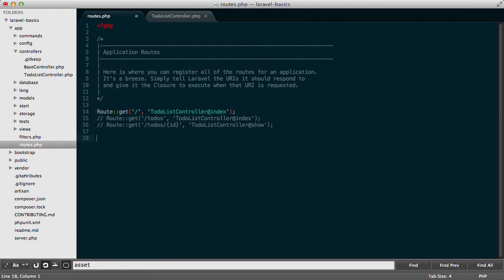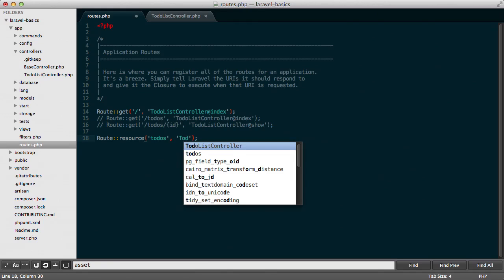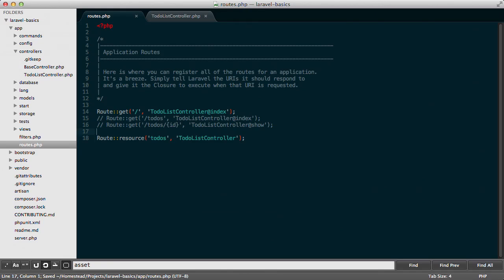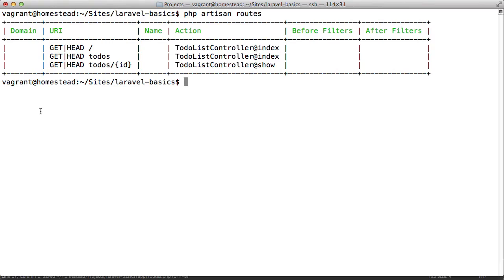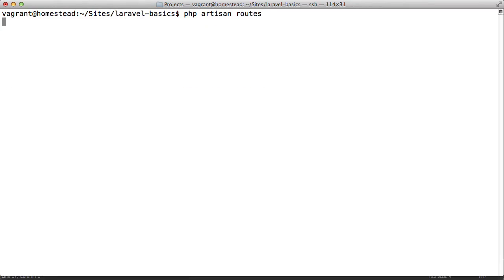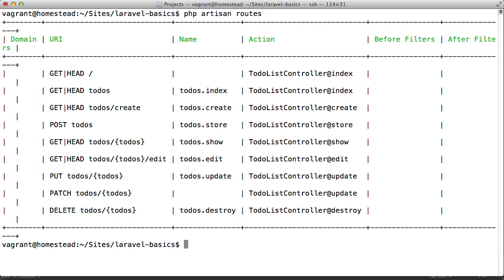Okay. Now we're going to say route resource, and then the arguments are the actual resource name, to-dos, and then the controller, which is to-do list controller. We'll save that. Now let's go back and take a look at our routes. Significantly more routes, but you'll see this is our entire RESTful pattern. So we have the base, which is the root, which we have created manually.